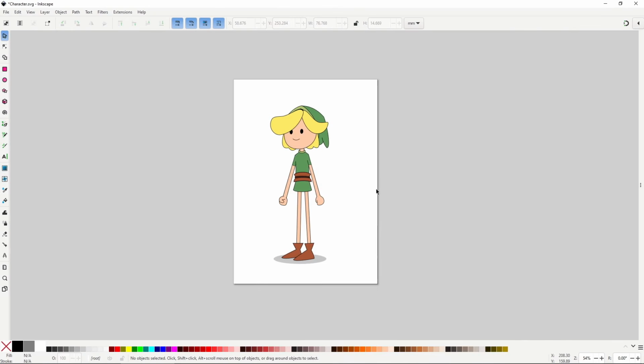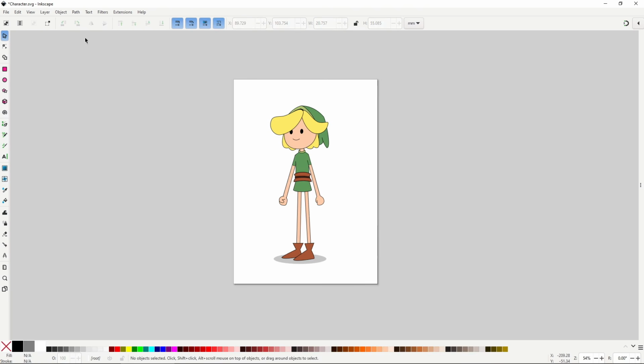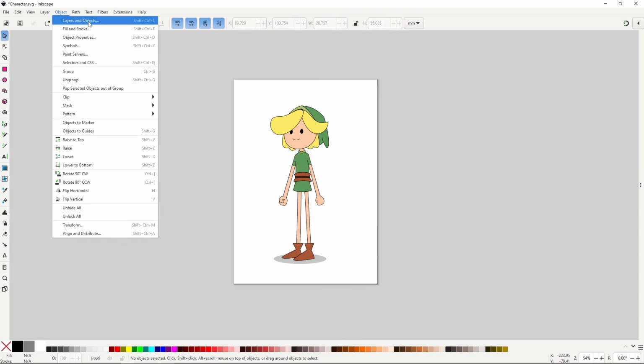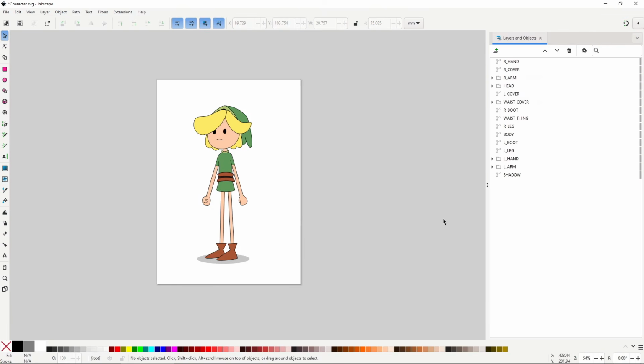Let's start in Inkscape. Here I have a simple Adventure Time inspired character, and everything that needs to move in Blender has already been separated into groups. If I go to Object, Layers and Objects, you'll see that I took the time to group and rename everything. Also notice that there are no layers. This is a nice trick.